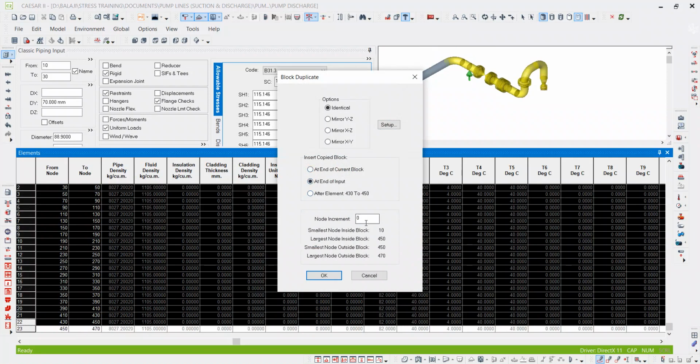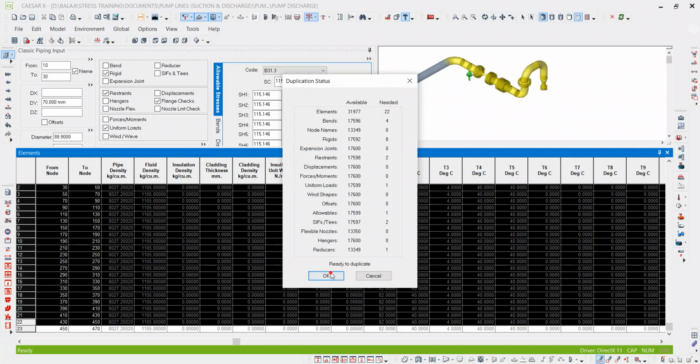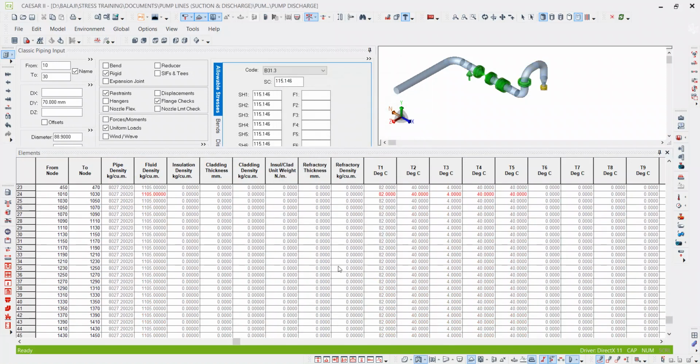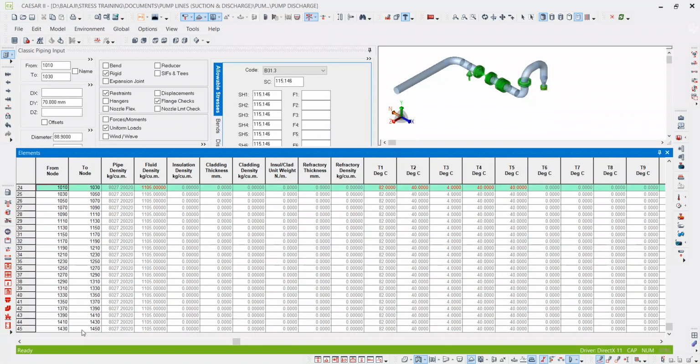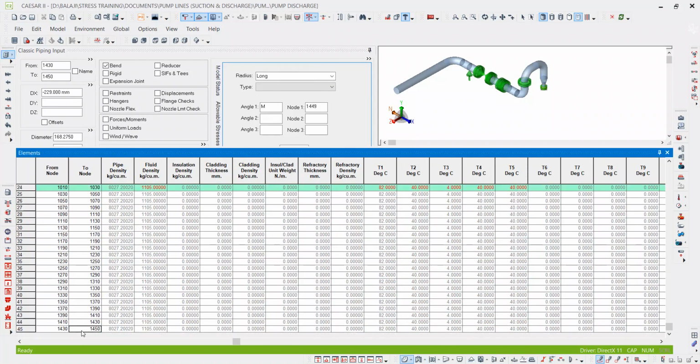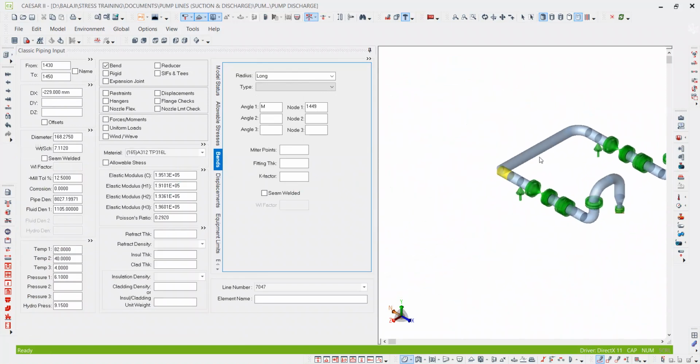Okay, so at the end of the input you give the node increment. Since this is a different line, I am going to use 1000. 1000 means 1000 plus 10. It will be continued from 1010. Okay, and the last node number only you need to change to 470. Okay, so you see it is getting pasted here, and this last node number you need to change to 470. If you change that one, you see automatically it got connected here.